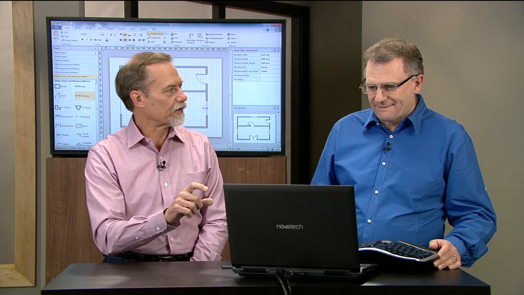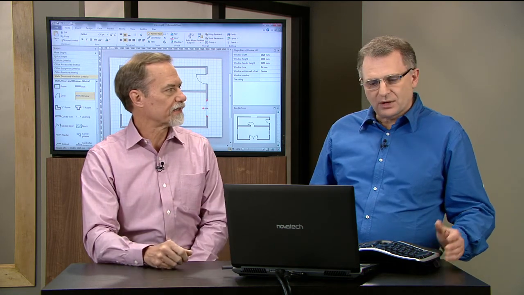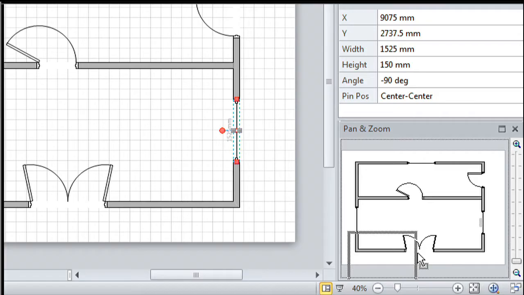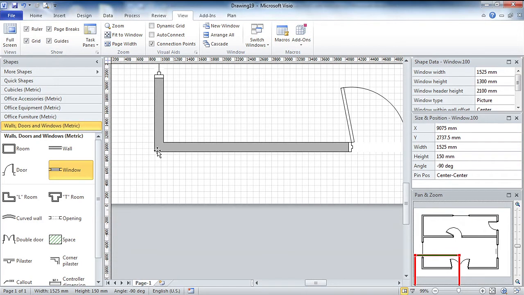But what if I want to ensure that the window is a certain distance from the corner of the room? Can Visio do that for me, or do I have to move it and measure it? Oh no, we can do that for you. I'm just going to zoom in down to this bottom corner here, and we see here's the edge, the corner of our room, and here's the door jamb.